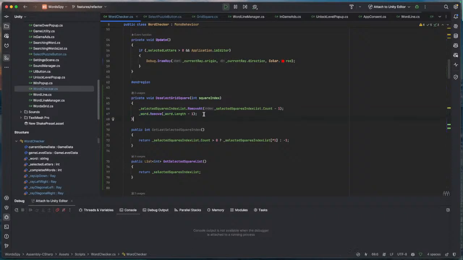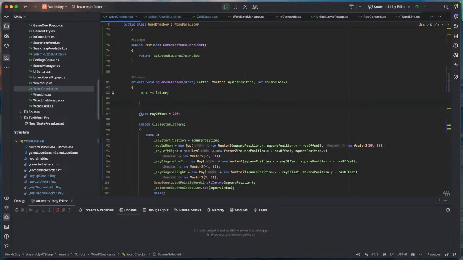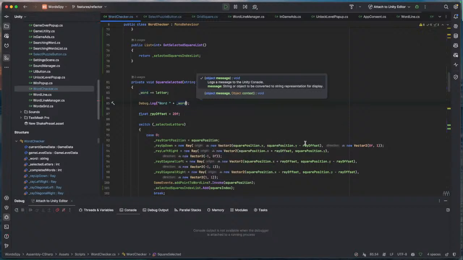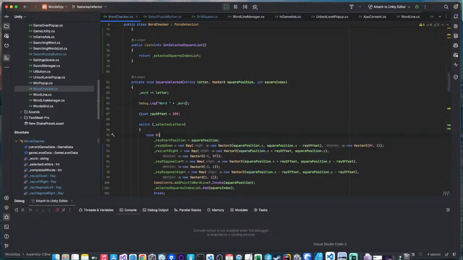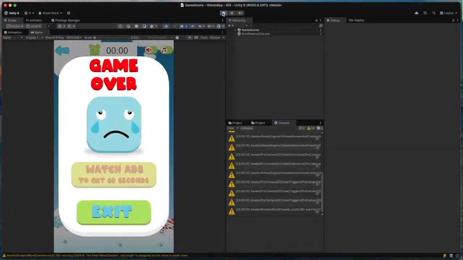Right, and now every time I select the square, I want to also print the word. So this is going to be over here, Debug.Log word. Okay. So I'll just make sure I'm selecting the right bits.